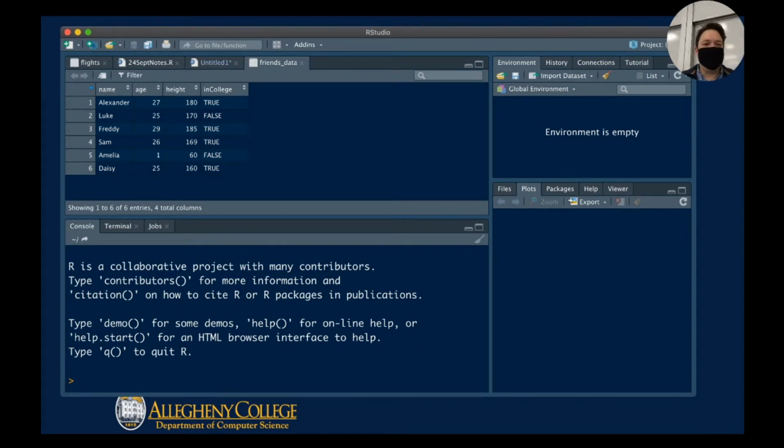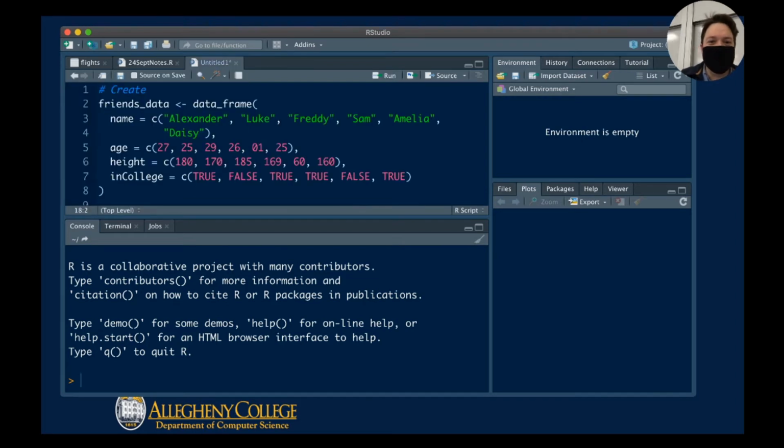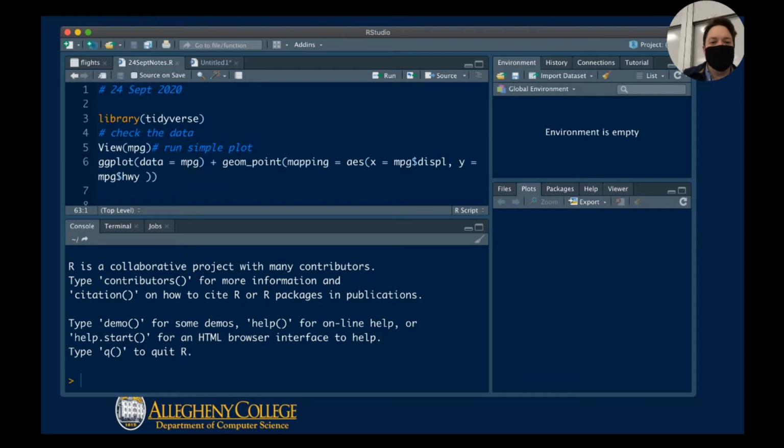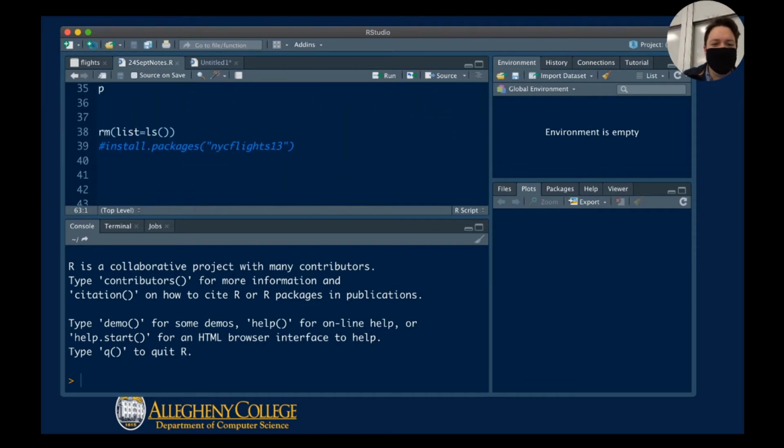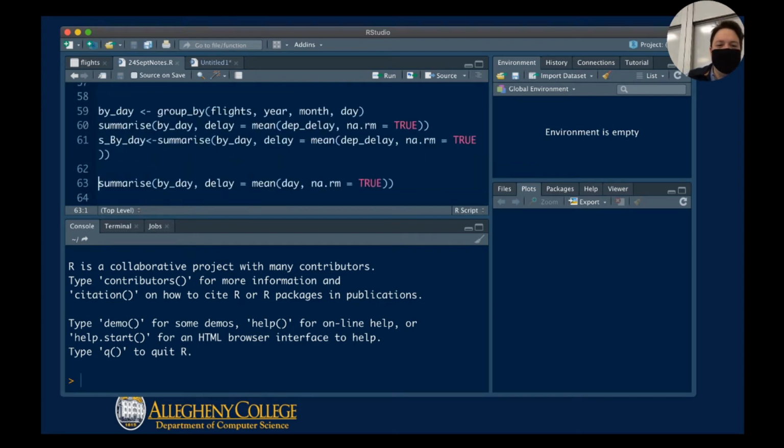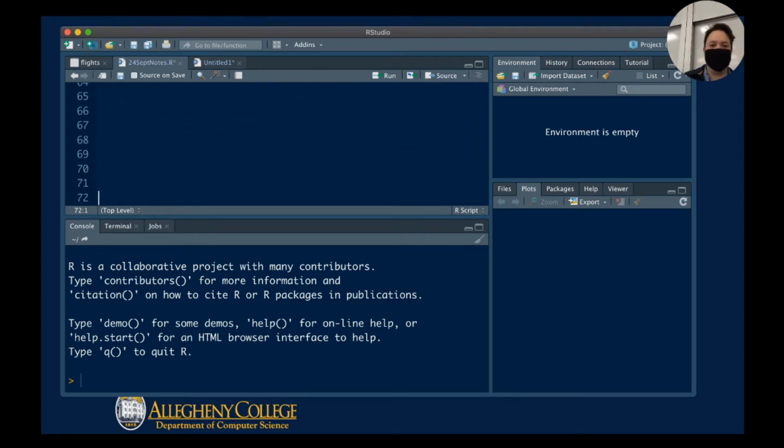Okay, so what we're going to do now is I'll close this, close that. Actually, I don't need this just yet. I'll leave that there. But our notes from September 24th, well, maybe I'll start all over again down here. I'll just work down here.